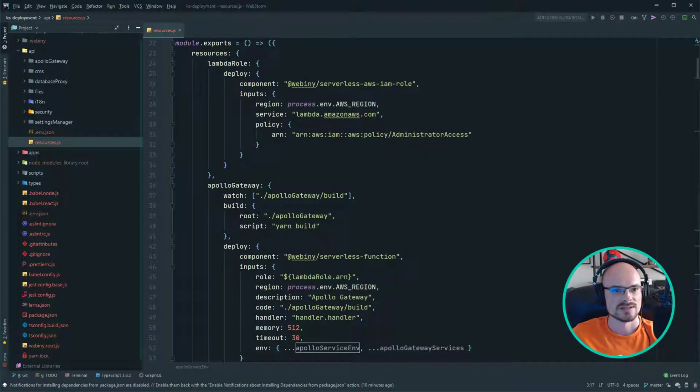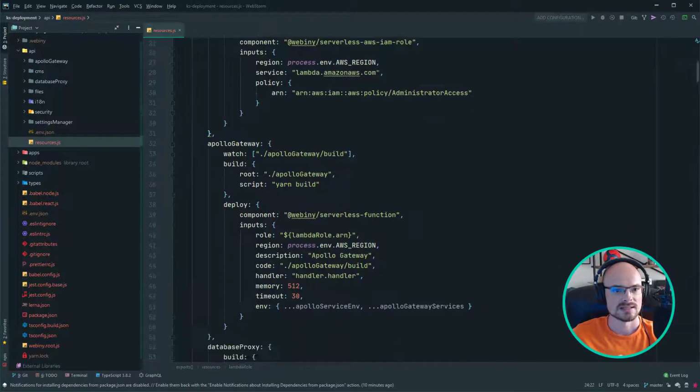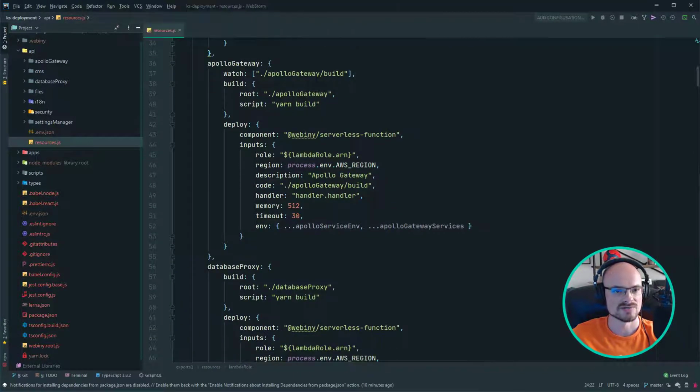If you scroll down, you'll find this resources key, and it contains your resources. So Lambda role is a resource, and this component key defines which component will be used to deploy this resource. The inputs are, well, the inputs to the component. So with this, you are configuring how your component behaves. And if you scroll through the file, everything looks very similar. Apollo Gateway also has this deploy, let's call it stage, and the configuration is very similar. It has a component and inputs.